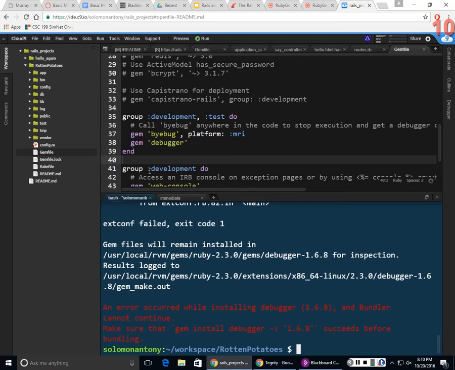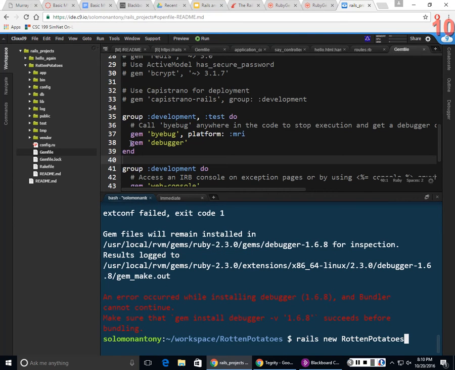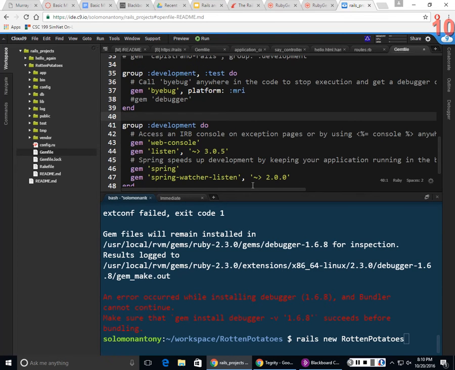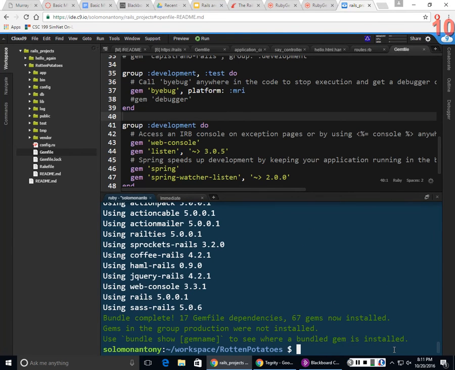So this one says we got a problem with debugger. We're not going to use the debugger now, so I'm just going to comment this line out. It says gem debugger. All right, and then save this without the debugger, and then bundle. Okay, this time it went through. So bundle is complete, which means the necessary gems are ready to be used.